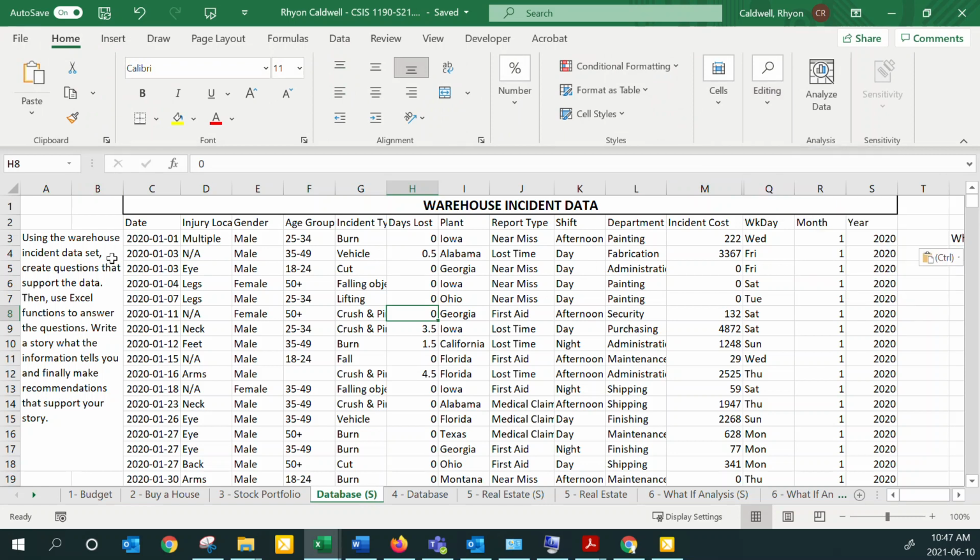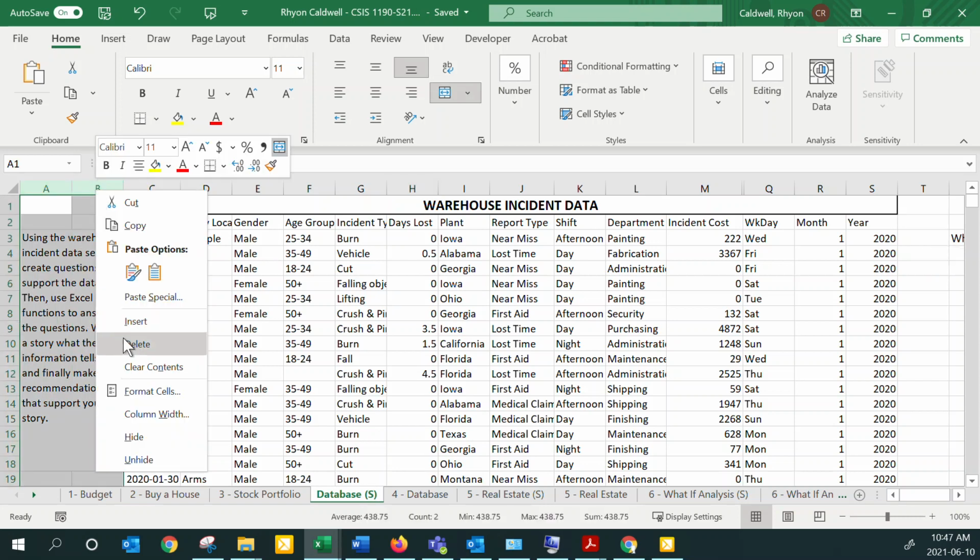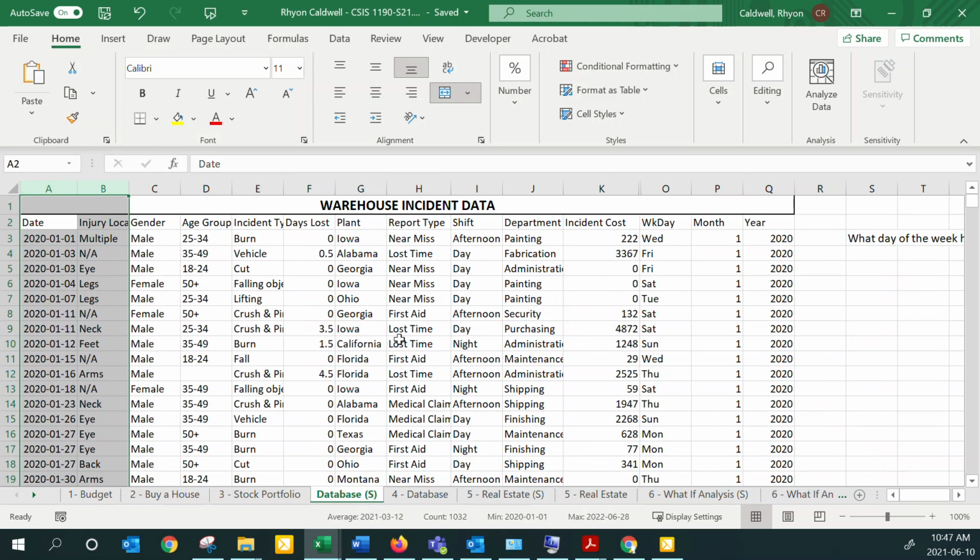So the first thing I'm going to do is get the data ready to be organized. So I'm going to start off by just removing this. And you guys, I've provided this data set so you can follow along with this. And what I want to do is be able to sort my data.